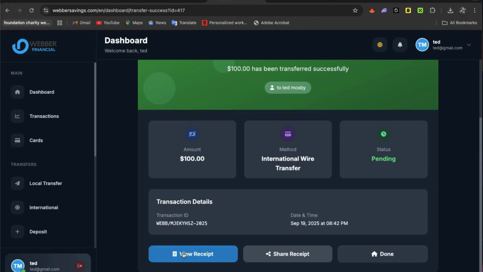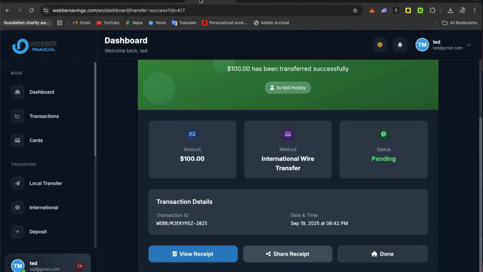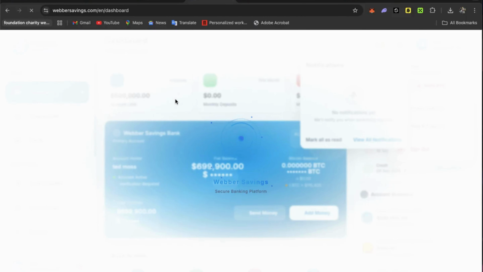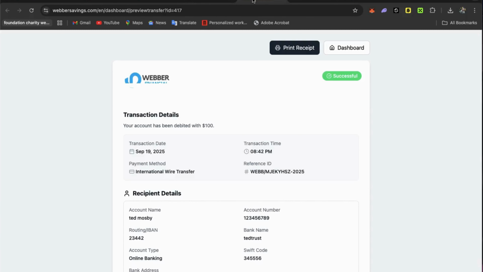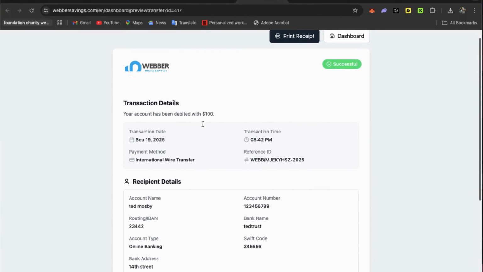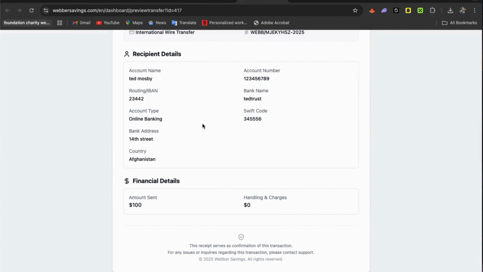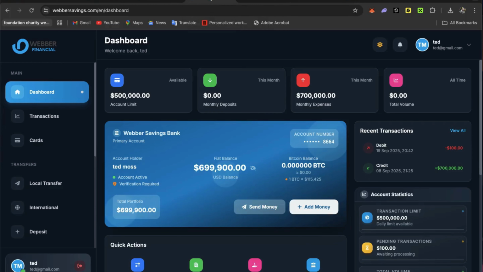You can create a receipt. You can view the receipt. You can send the receipts of this transaction. You can do so many things on this system. It's very fluid, it's fast, it's responsive, and it's just beautiful. So let's get right into it.